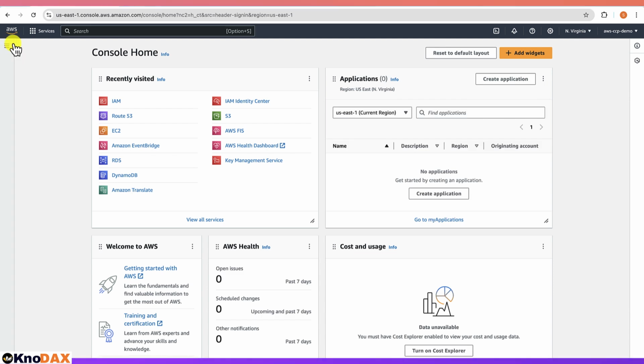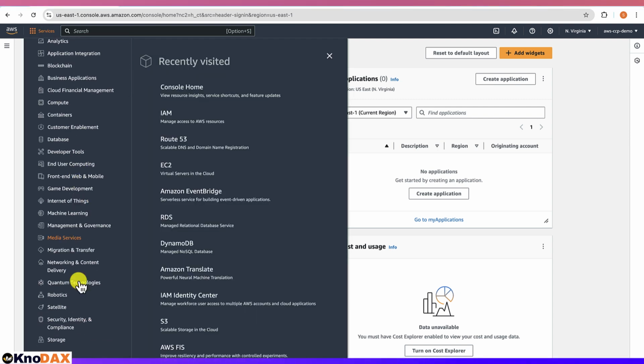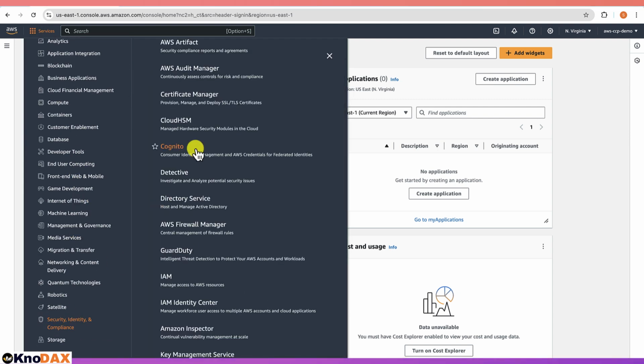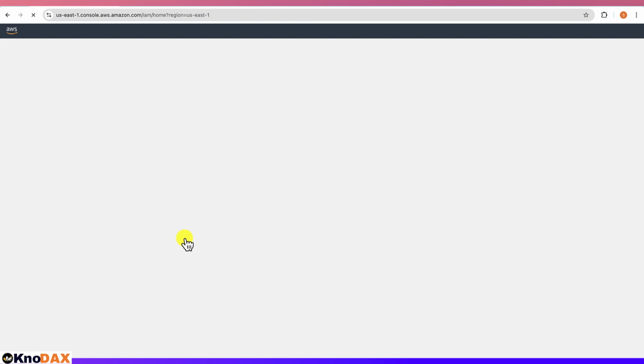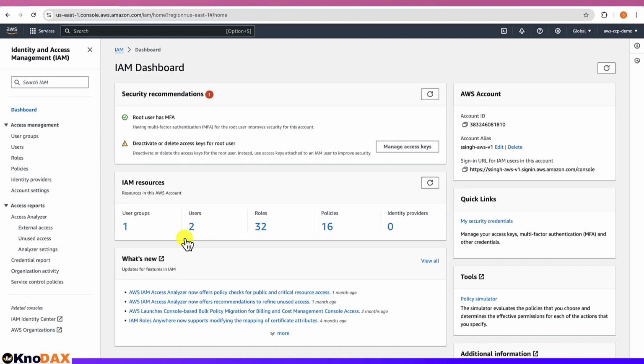Navigate to the IAM Dashboard. In the AWS Management Console, click on Services in the top left corner. Under Security, Identity, and Compliance, select IAM to open the IAM Dashboard. In the left-hand navigation pane, click on User Groups.